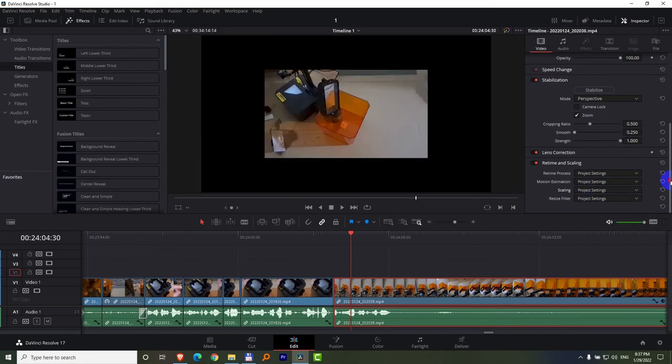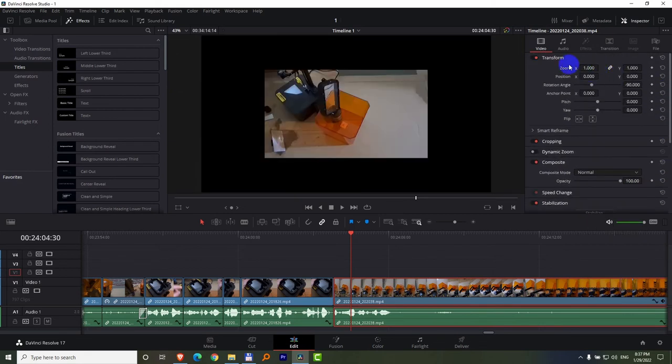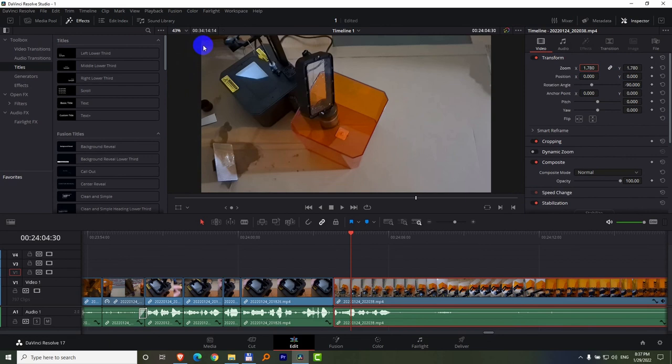So I'm going to put that back to project settings, and instead at transform, modify the zoom to 1.78 and press enter. And that goes exactly to the side of the video.